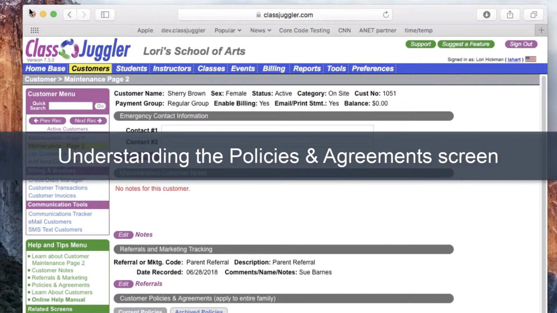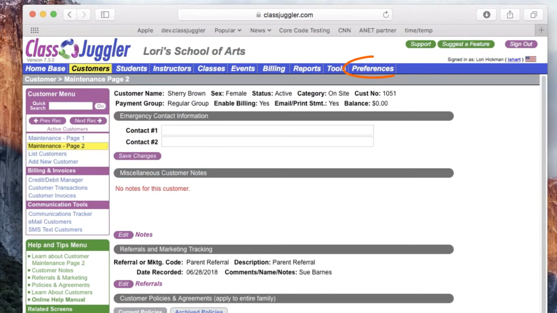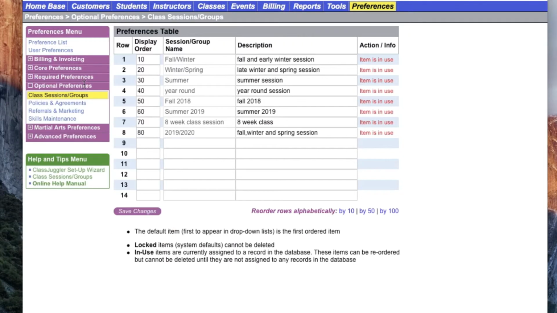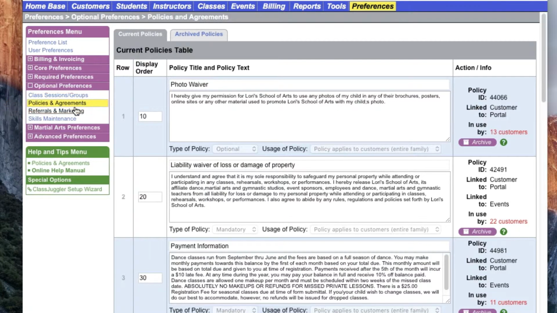Now that we understand the ways in which policies can be agreed to in ClassJuggler, we can look at how to archive your old policies that you want to replace. Over time, you may have policies that need changing due to changes in your business. So from the optional preferences, you're going to click on Policies and Agreements.